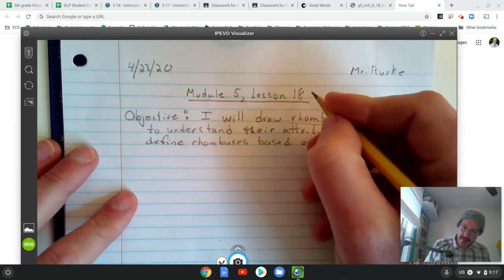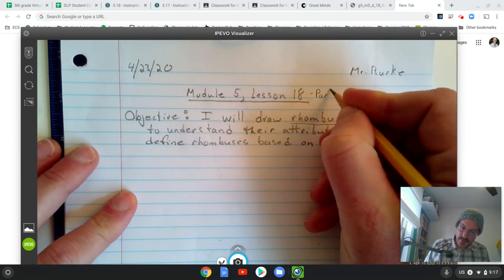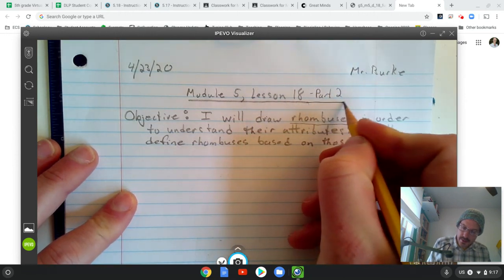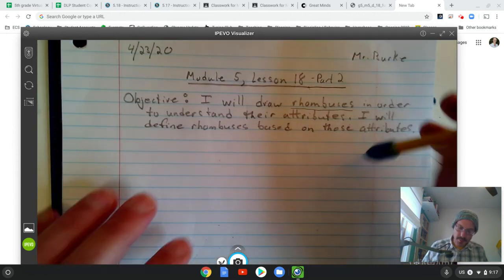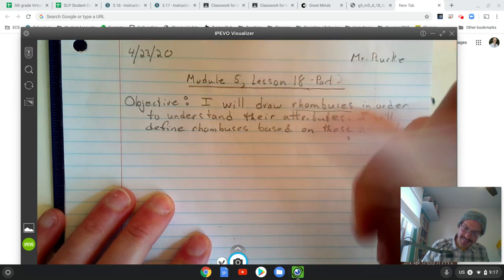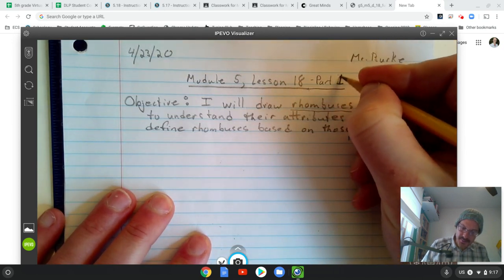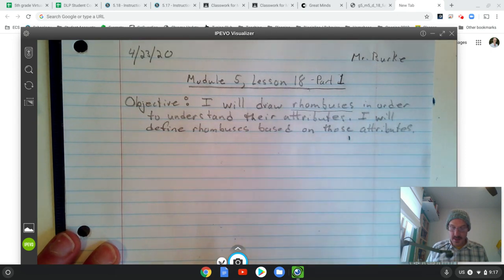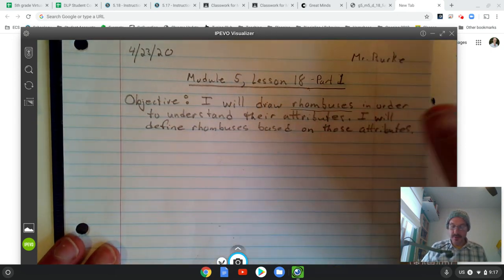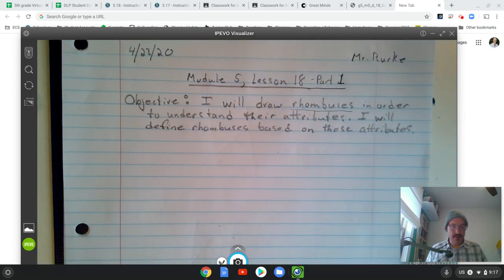Lesson 18. This is actually going to be lesson 18, part 1. We're going to do this in 2 parts, one now and the other part later. Okay. I will draw rhombuses in order to understand their attributes, and I will define rhombuses based on those attributes.